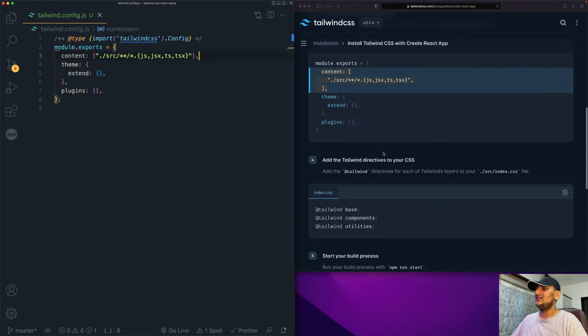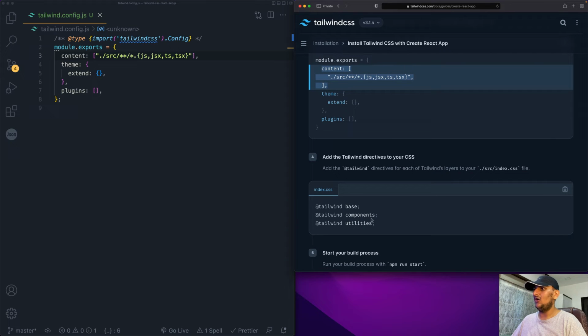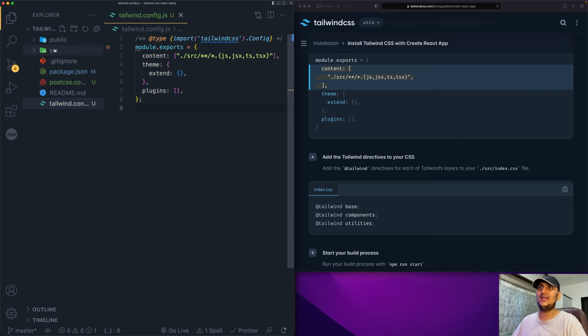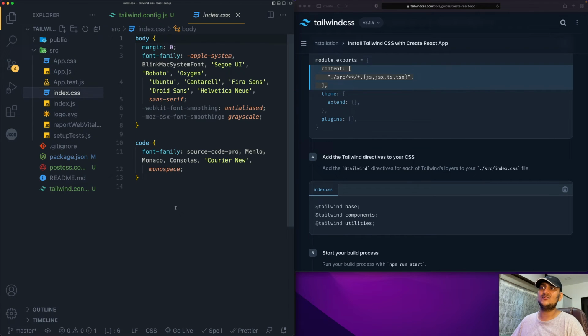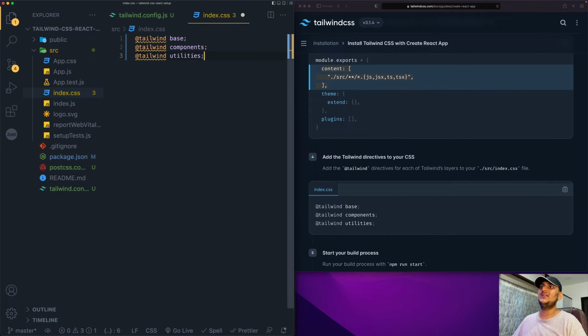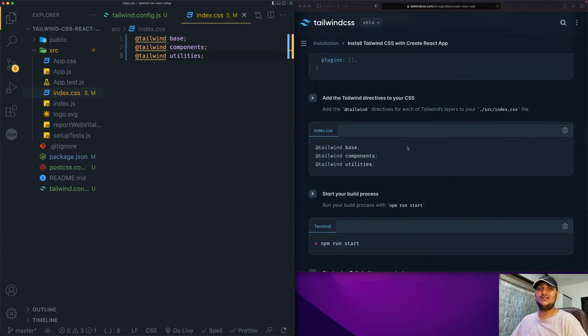Okay. Next step is to copy all these 3 lines. So just copy it and go here and open up your src and index.css, remove all this and paste it right here. Okay. And just save it. So we are done with the project.